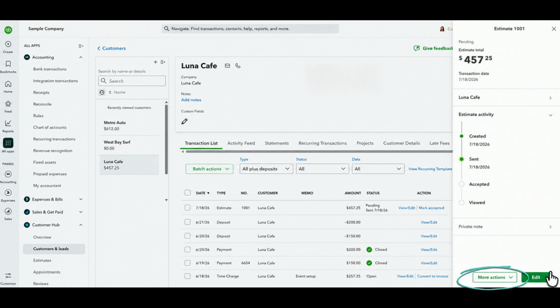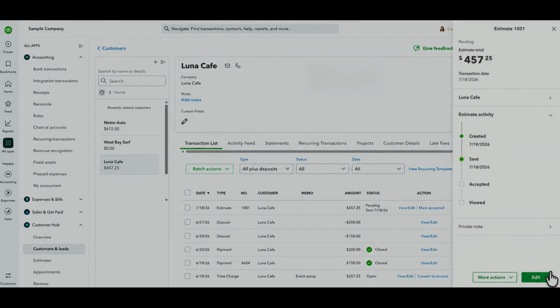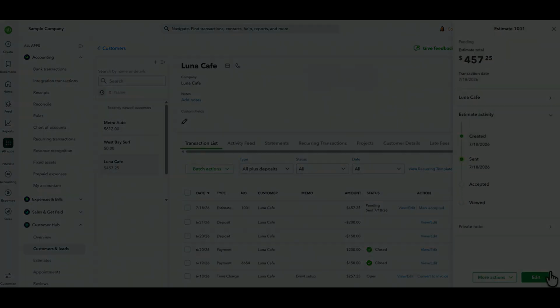QuickBooks will bring the estimate details into a new invoice. Review the invoice and make any final changes if needed. Once everything looks correct, save or send the invoice. And that's how to create a Proforma invoice in QuickBooks Online in 2026 using an estimate.